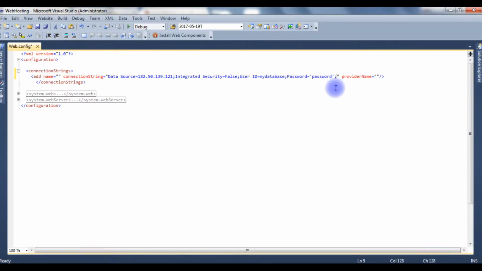Here, close with a colon, and the provider name, since we are connecting to the SQL Server database. So add the namespace here, System.Data.SqlClient, and add the name. Here I am giving GoDaddy connection. You can give XYZ connection also, it doesn't matter. Now up to here we finished the first part. We just got the GoDaddy connection string into the web.config file.